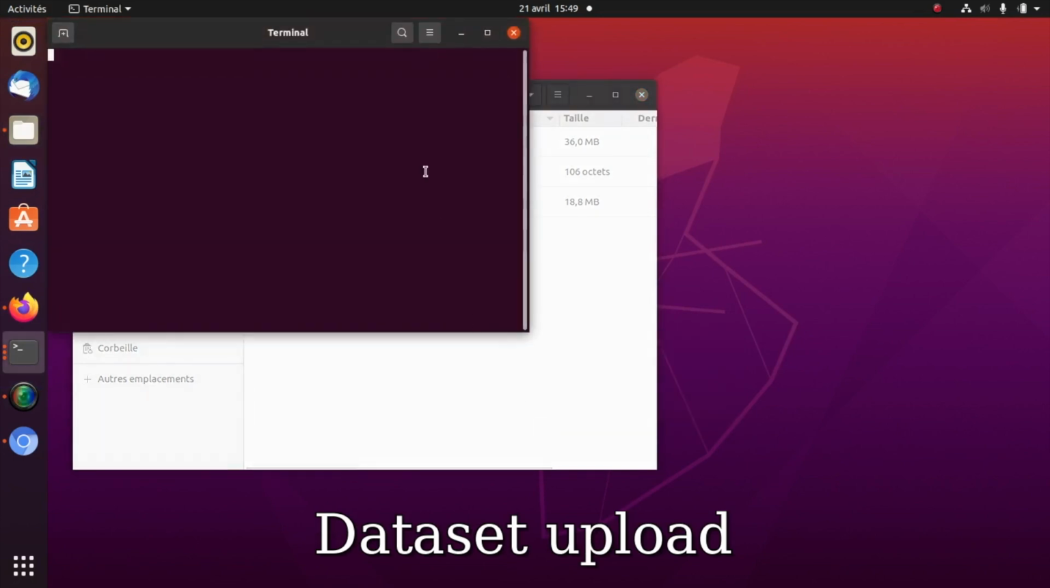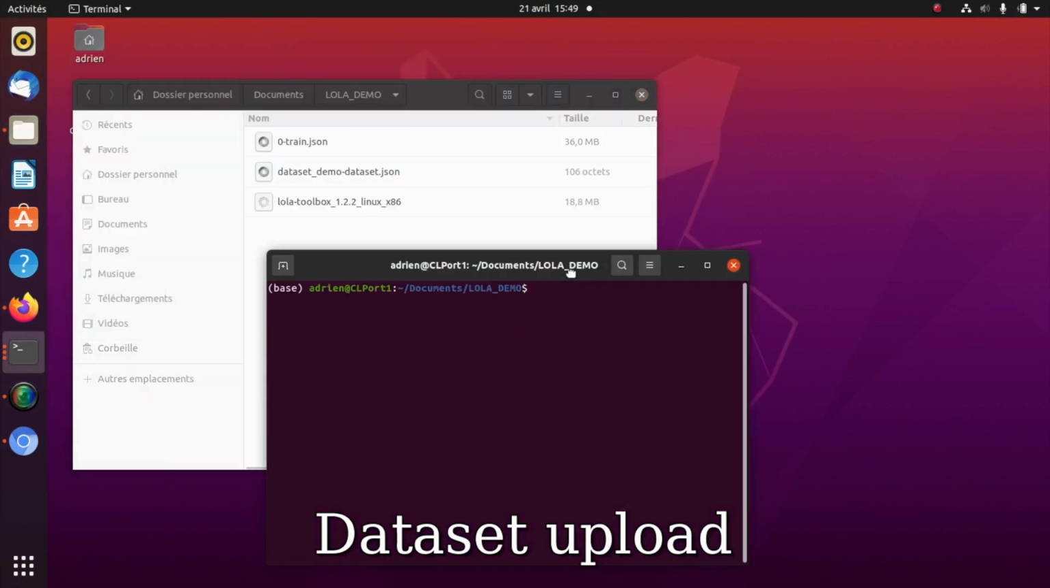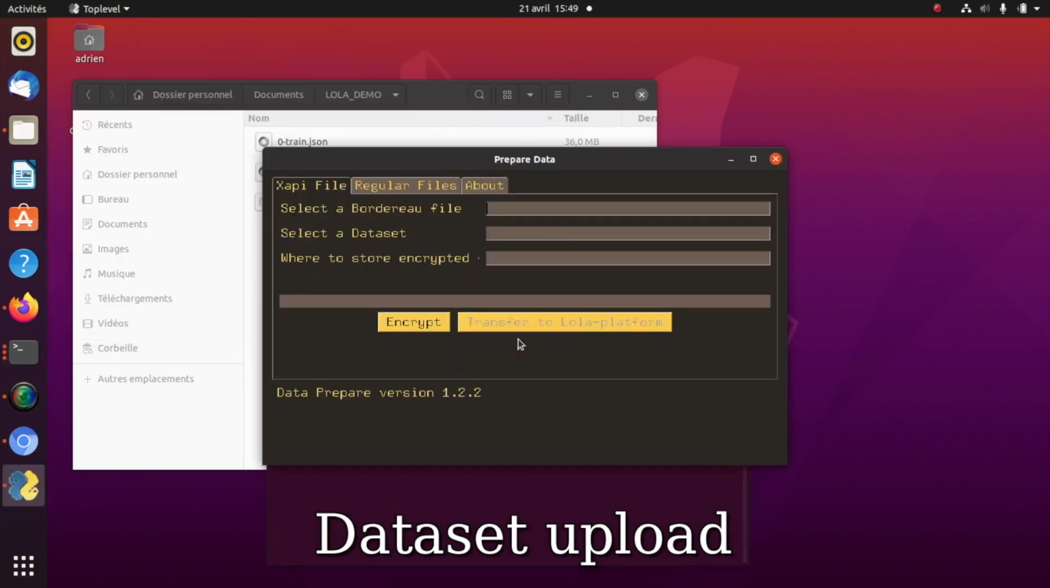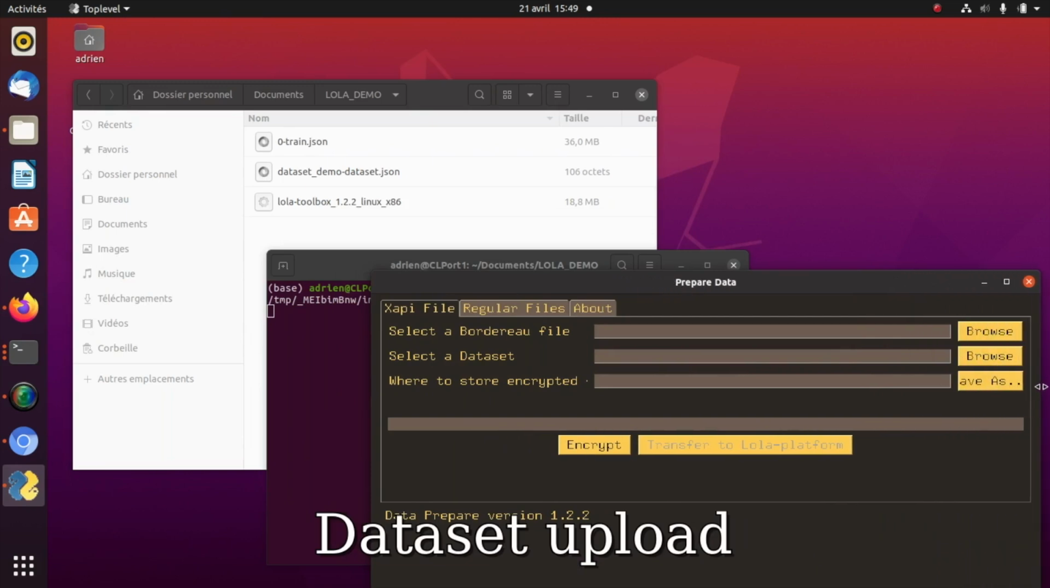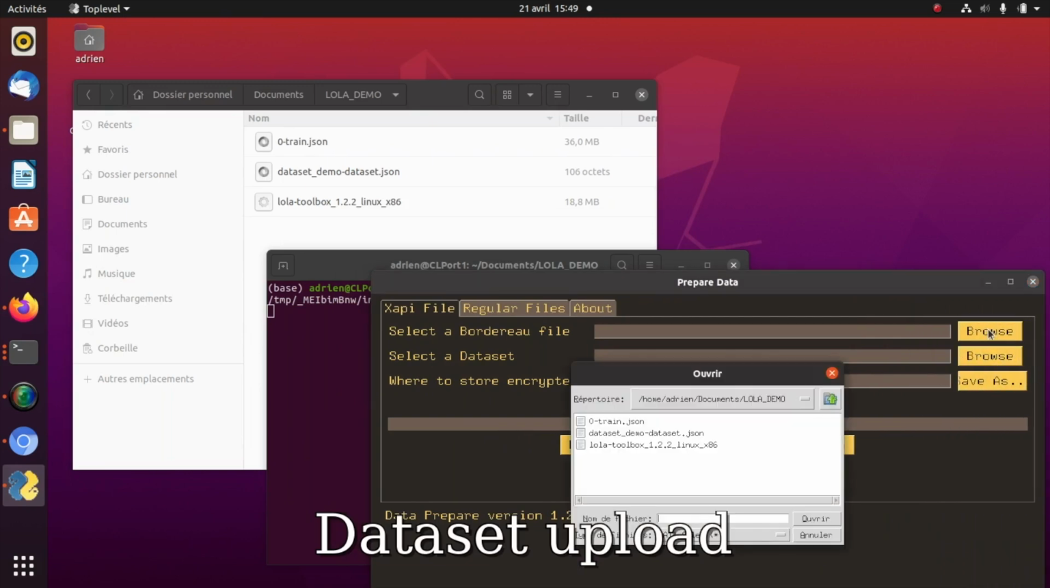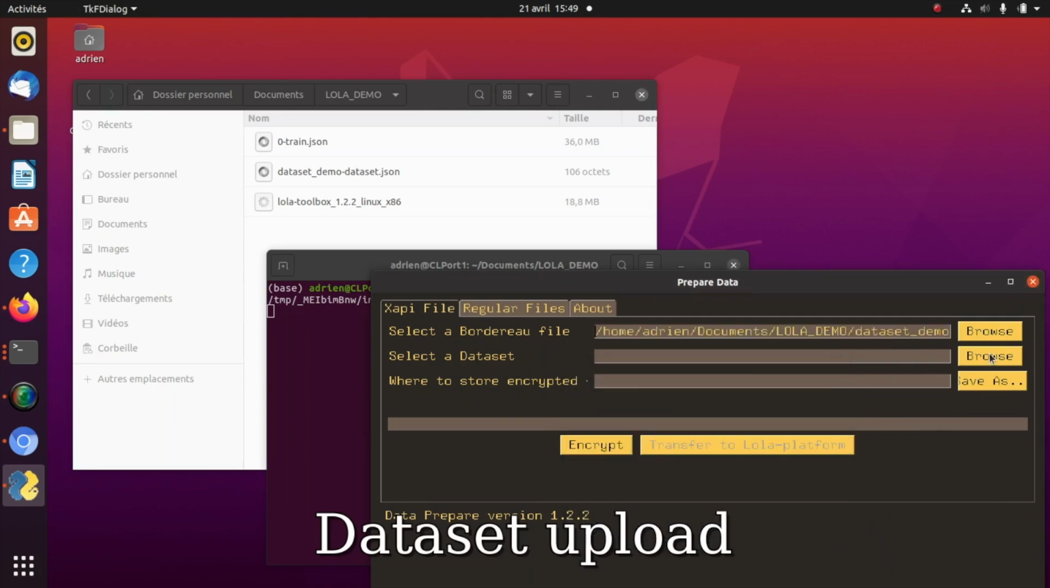To upload a dataset to the LOLA platform, you'll need 3 things: the Data Prepare tool, your dataset in xAPI format, and a Bordereau file, which contains the credentials needed for secure upload. Launch the Data Prepare tool on your computer. First, select the Bordereau file. Then, select your dataset in xAPI format.